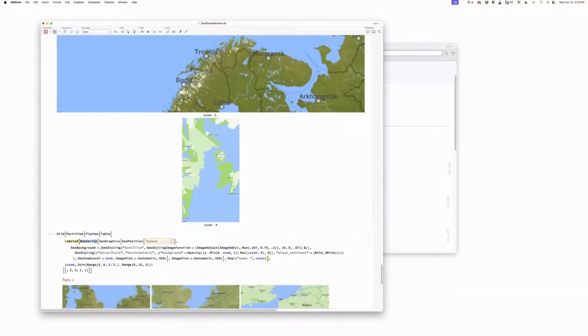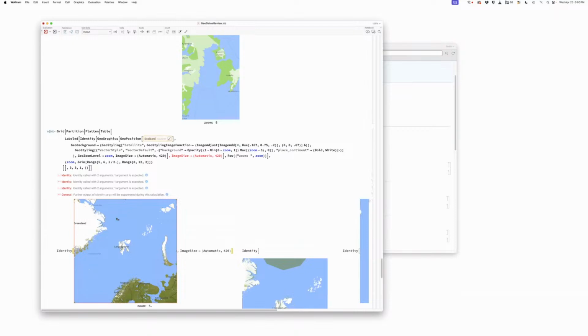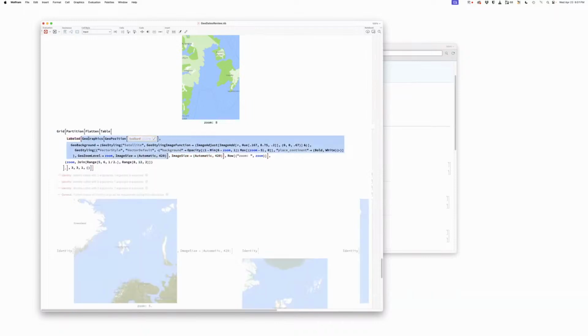If you want, you can just do one map. I'm just going to, oh, for God's sake. Help. So there's an image size with that. And then you need to set the image size to automatic 420 to get rid of that. The second one. Yeah.